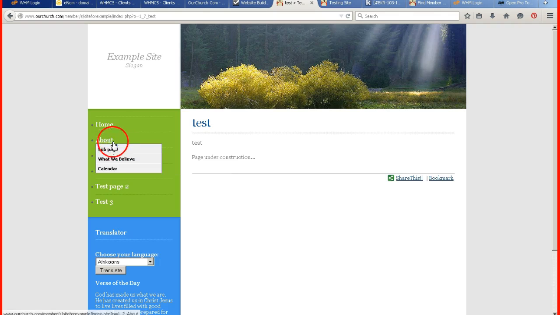You cannot do a subpage of a subpage of a subpage. It just goes to the third level. So 1, 2, and 3rd. So that is how you create a subpage, the different ways, and why you would use that.